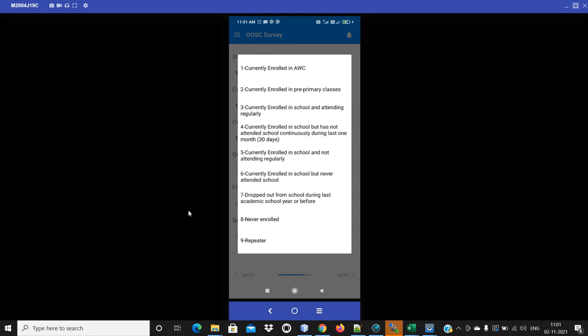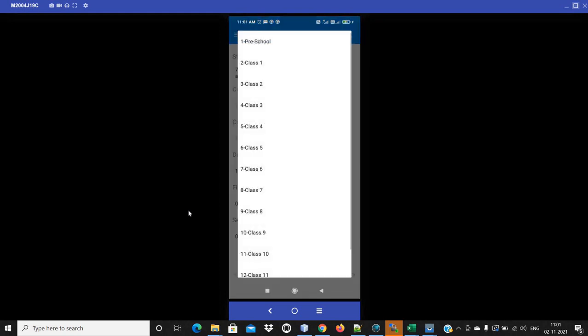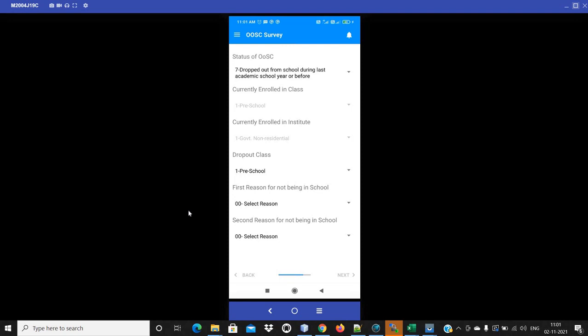So suppose the child was never enrolled, we have selected that the child is never enrolled. In that case, currently enrolled in class, currently enrolled in institution, and dropped out class, these three options have been disabled. Now let me enable the dropped out option. The dropped out class has been enabled, right? But currently enrolled in institute and currently enrolled in class are disabled.